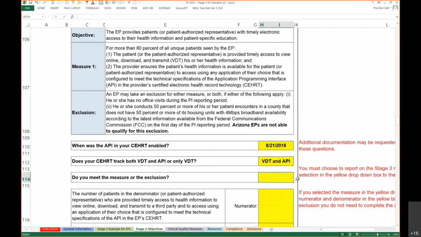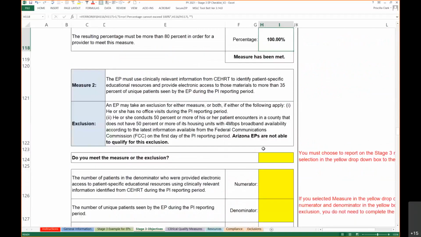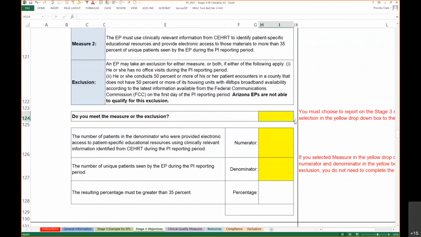Do you meet the measure exclusion? We'll go ahead and do measure 1 for this one real quick, and we'll put 100% of your patients have access to their health records via API and VDT. For measure 2, we'll go ahead and put the exclusion down.